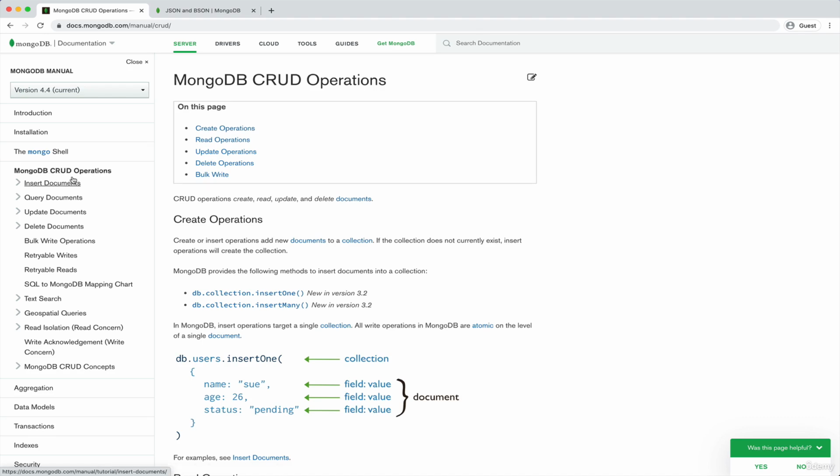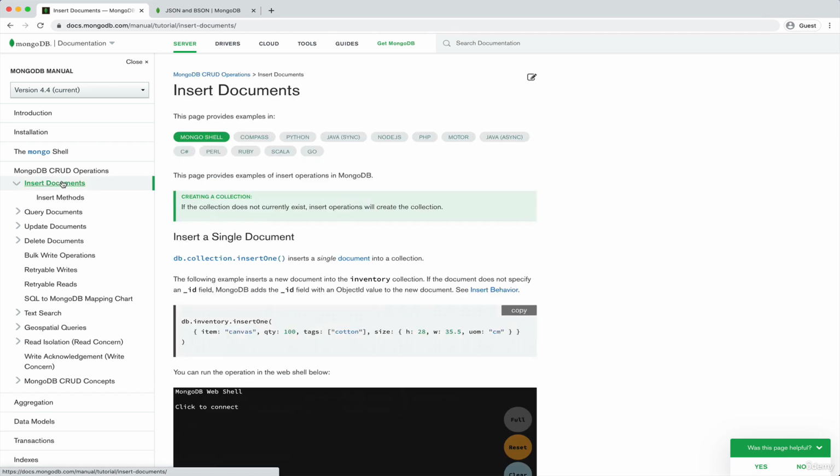We want to be able to insert into a Mongo database. We want to be able to query or read out. We want to update. We want to delete. All right. So we're going to start by inserting documents. And the way that this works, to insert documents in Mongo, we actually insert into a collection. Now, a collection is kind of what it sounds like. It's just a grouping of data in a database.